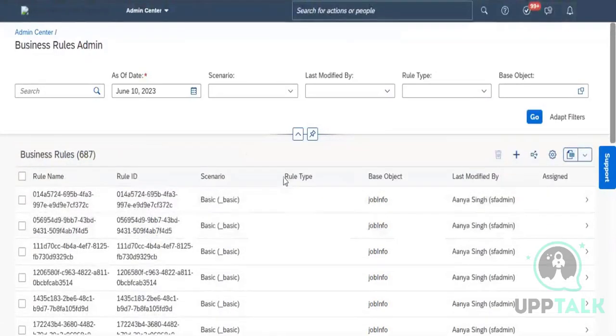You can see the number of business rules that have been configured showing here. Then we can see certain tabs here. What is the use of these tabs? So the first one, what is the first tab? In the first tab we have these 687 business rules.